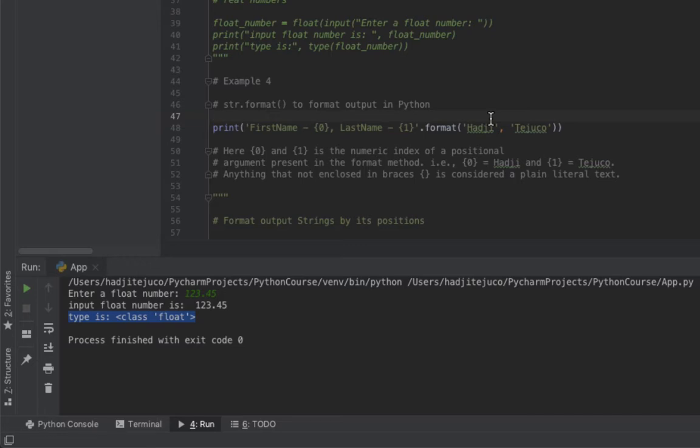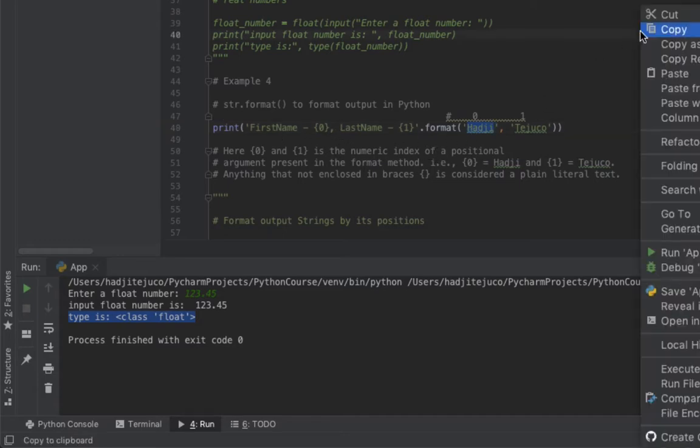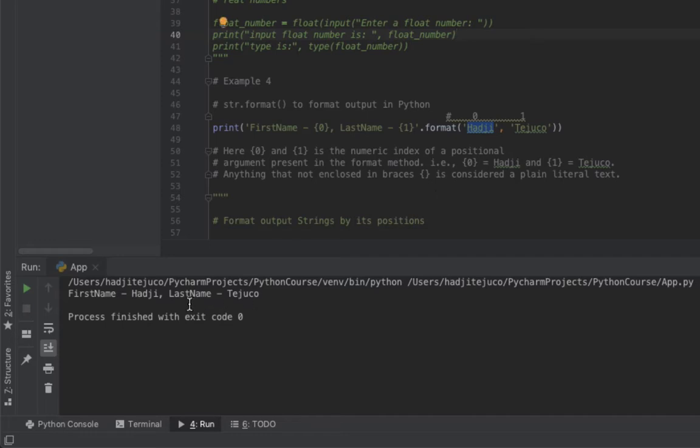So Haji is, if I go here, this is at position 0, this is at position 1. If you have other text and you like to display, you just need to increment it: 1, 2, 3, 4, and so on. So here, instead of 0, we just substitute for the values. So run the program, and then we have the output here, which is Haji Tehuko. So in case you need to display a text, you could use this str.format function in Python.